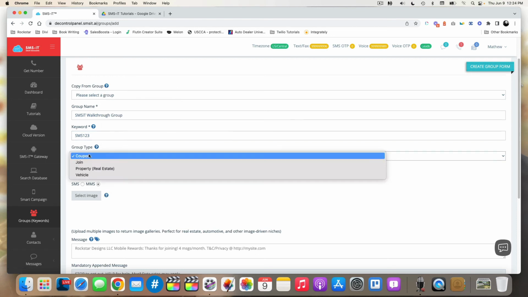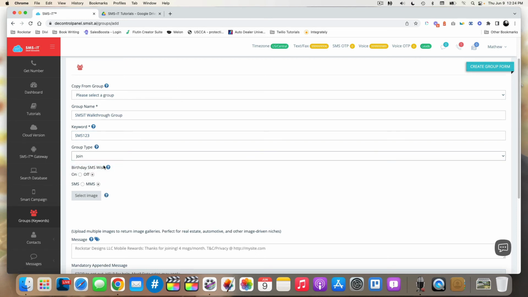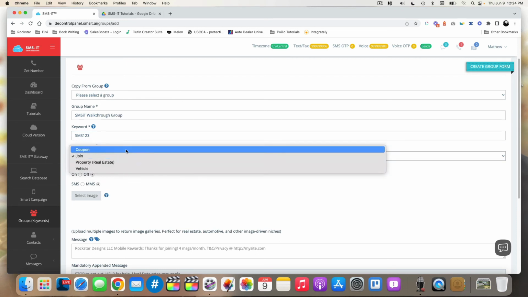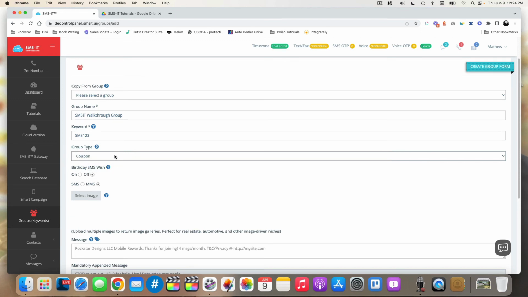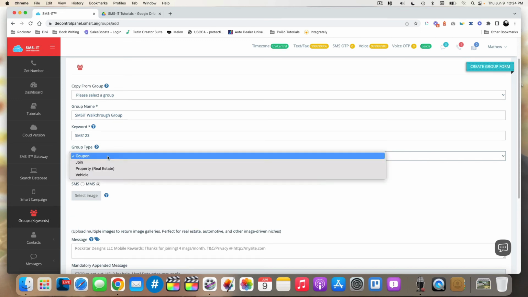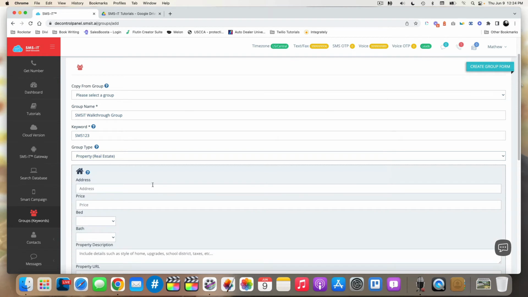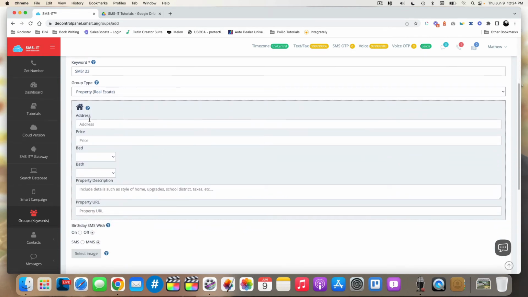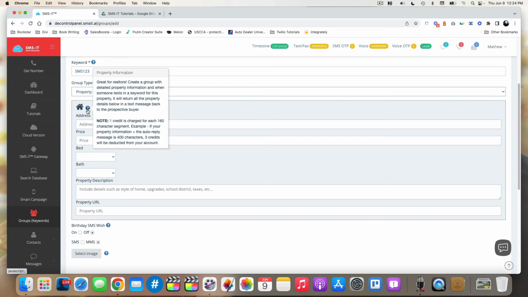Now, both of those, when you select this, look similar. You'll notice nothing is changing down here between coupon group and join group. The third type is a property group for real estate. Now you see this interesting window. Here, if you mouse over that, it explains a little bit about how it works.